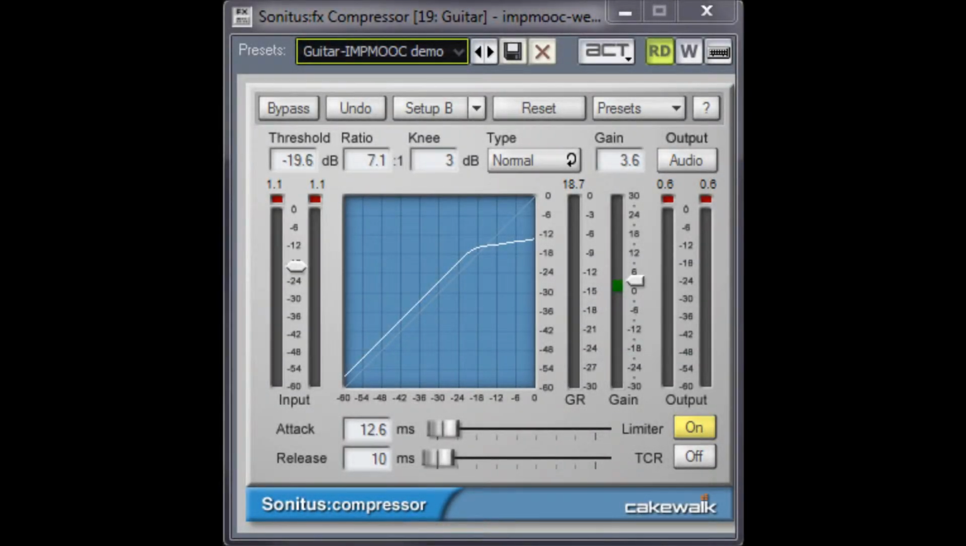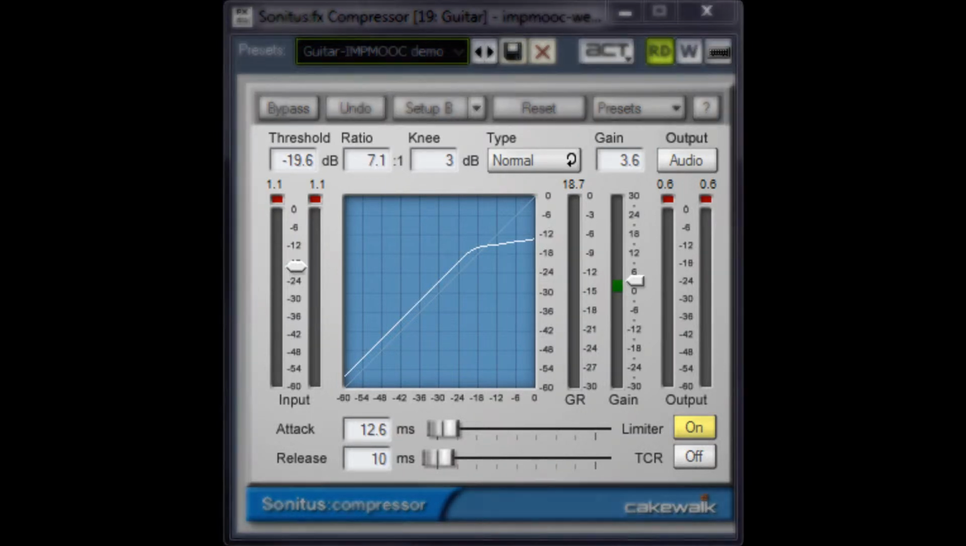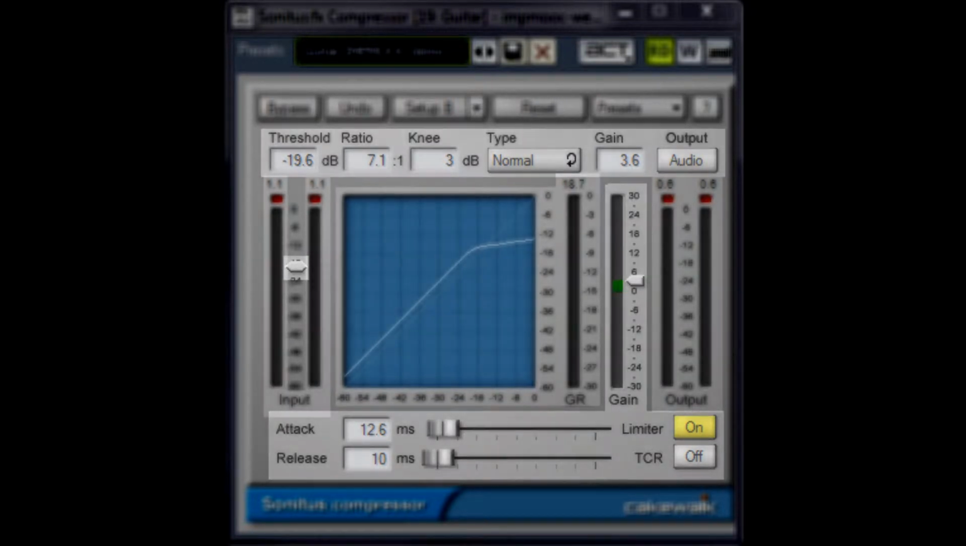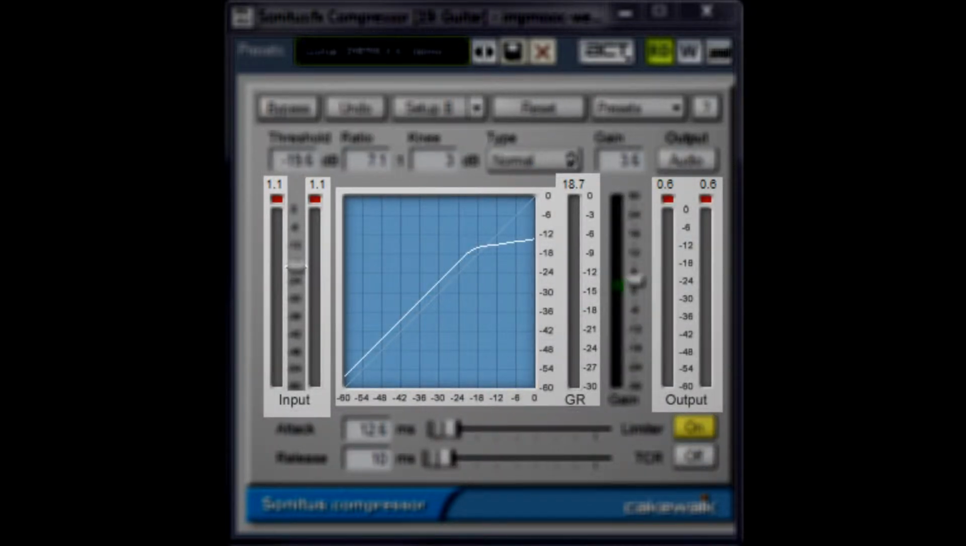Here is the Sonitus compressor interface, which opens up when you add the plugin to a track. This is the main panel, which includes both controls to adjust parameters and meters and displays to give us visual feedback on what the compressor is doing.